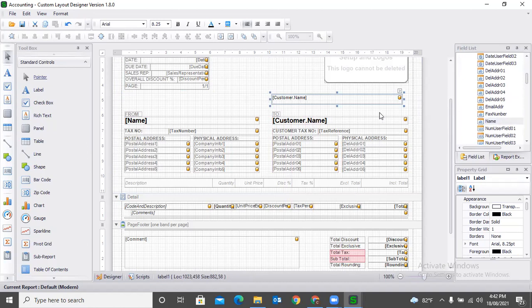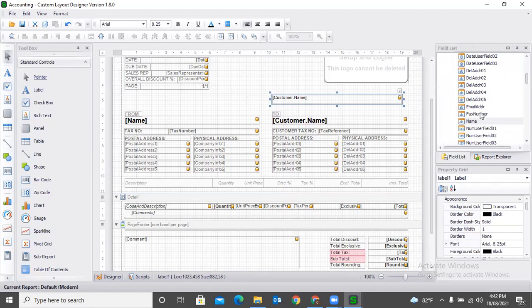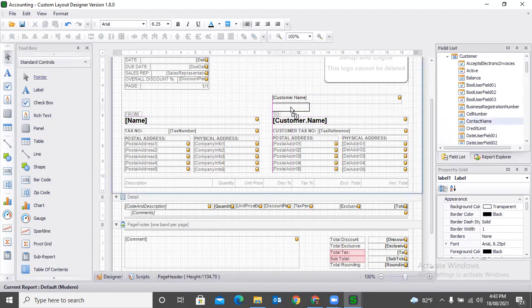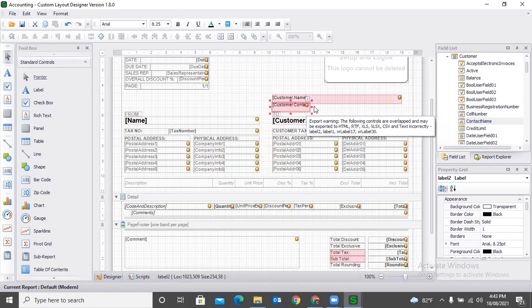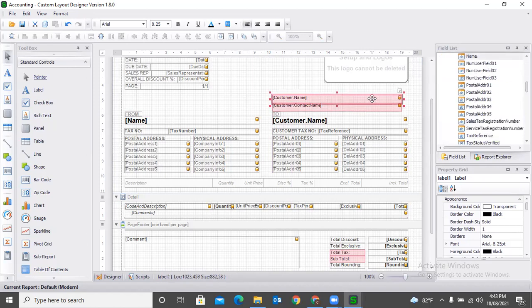You can just drag and drop this from these data fields. You can drag and drop the required field. Now, for an example, if you want to add the customer's contact details, you can just drag and drop that field to here. After that, you can resize or change those details. After that, the appearance attributes are available here. Now, if you want to change the font size, font color, those things you can change from here.